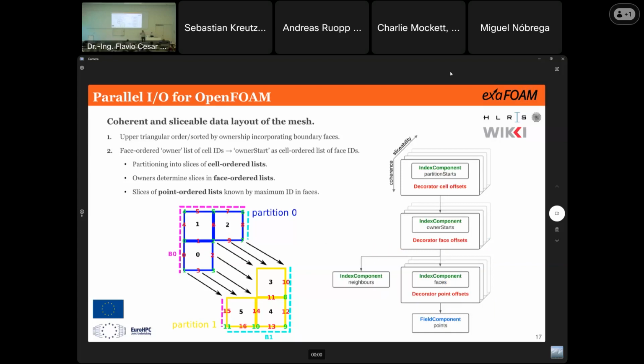the comprehension now is sort of a tree structure. You can think of a tree of it. So it has a coherence through your dimensionality layers, as I said, like cell ordered, face ordered, and point ordered objects. Now this can also be fields if you wish. It's a point field or face field. You can understand this connecting it to this tree structure. So you see, for instance, here the neighbor and faces, they are both face ordered lists. They connect to the upper level of your cell ordered list, the owner starts, and so on. And then through this coherent understanding, you have a sliceability. You know which chunk of which list goes on which partition. If I read this chunk of cells, I need this chunk of faces, I need this chunk of points, and so on.